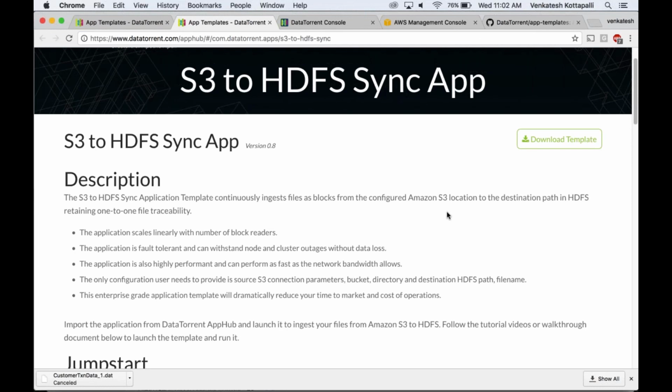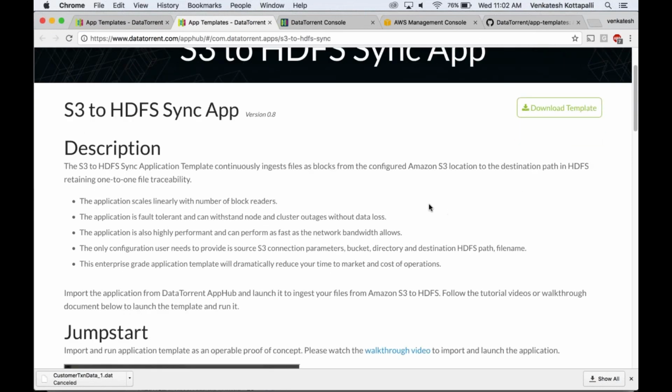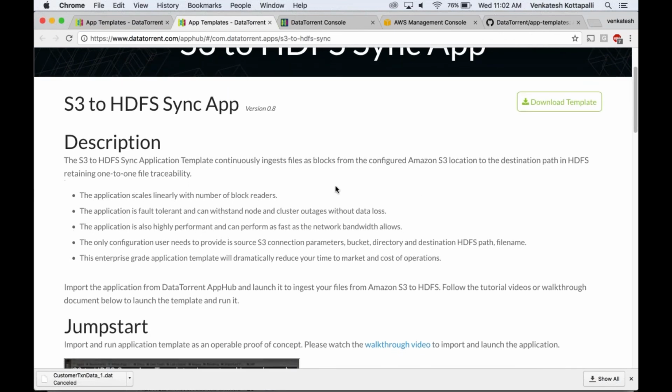fault tolerant, and it is DataTorrent certified, and you can use this template to launch your ingestion process in like a couple of minutes. So let's look at the description here. So as given in the description, it continuously looks up for a configured S3 directory and keeps ingesting the files as blocks from the configured S3 location to the destination HDFS path, and it maintains one-to-one traceability for the files which it is ingesting.